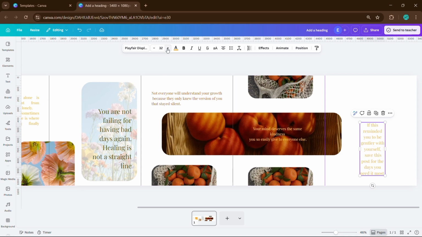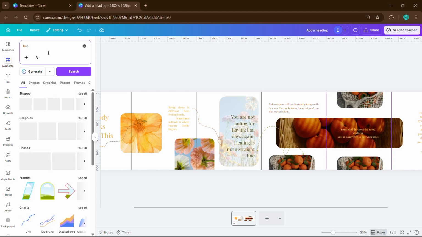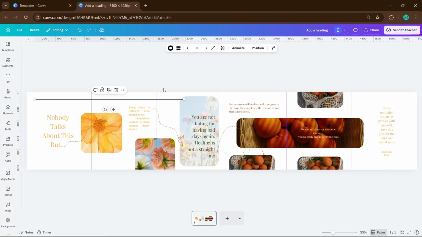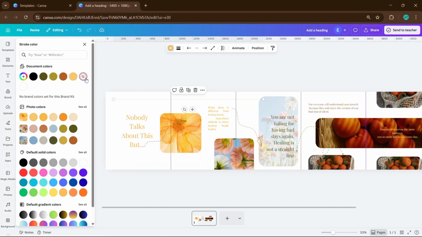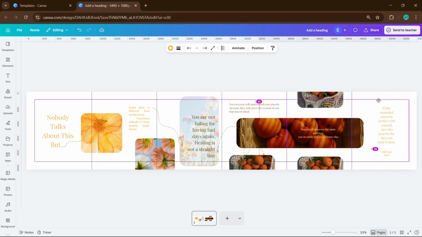On the final section, add a strong call to action. Tell your audience exactly what to do next, whether that's following your page, saving the post, or checking out your profile. You can also add icons or bold visuals here to make it stand out.